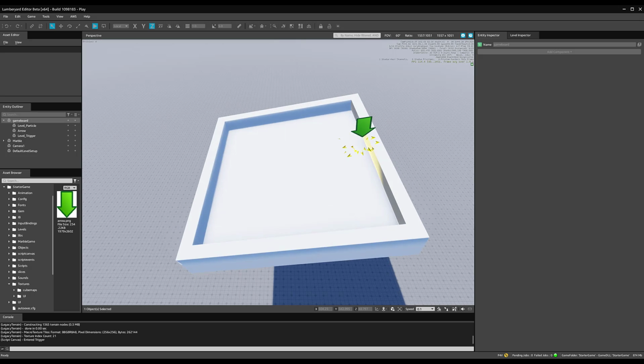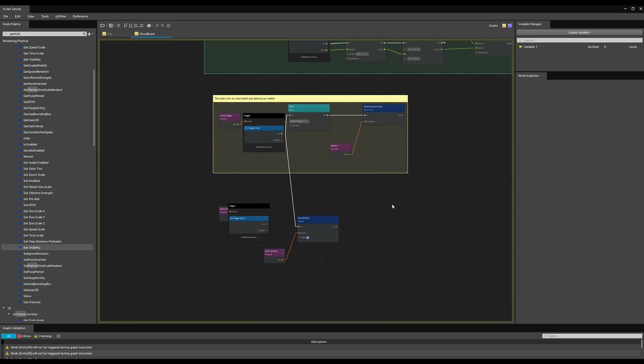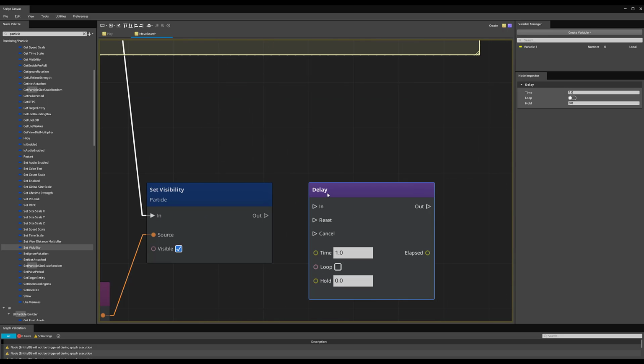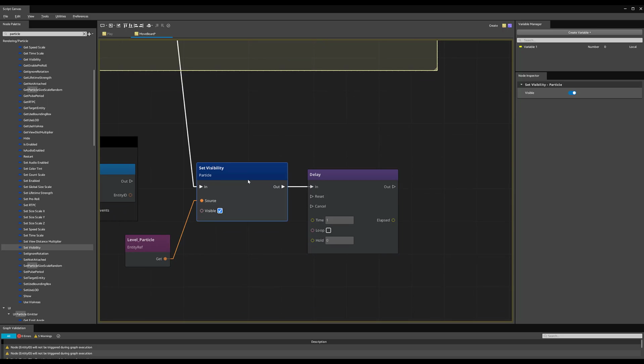But I don't want that particle playing forever, right? So let us go ahead and do a delay, which we learned about before. With our delay, we want to look for this under time. Let's see if we could find this. What we get is a delay between the next action, which really could just be us turning the visibility off.